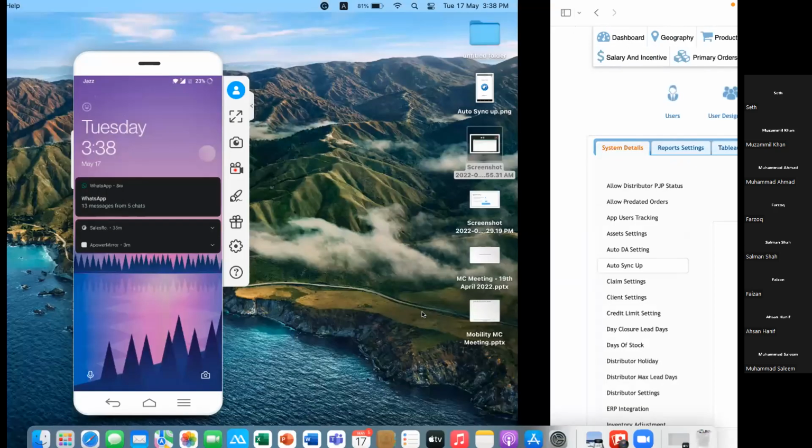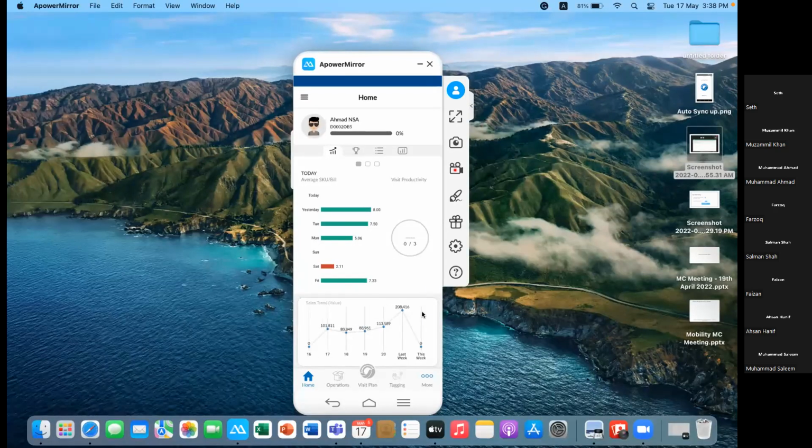Now we can move on to the app. We first sync down just to make sure that we've saved these changes. Okay, so we have synced down and we are just going to have to wait 1 minute until the auto sync up feature is triggered.